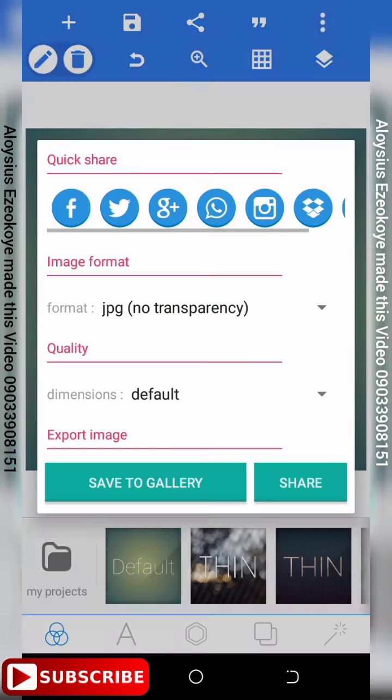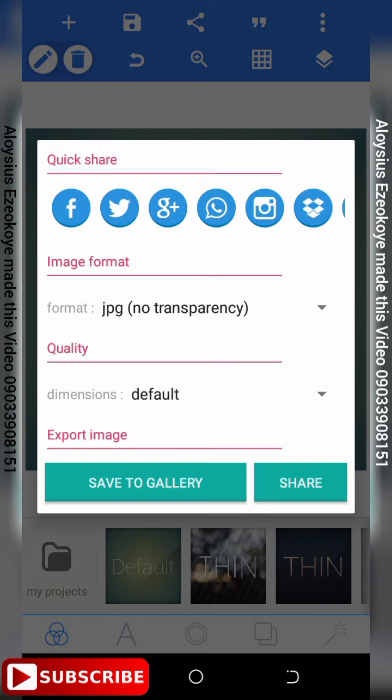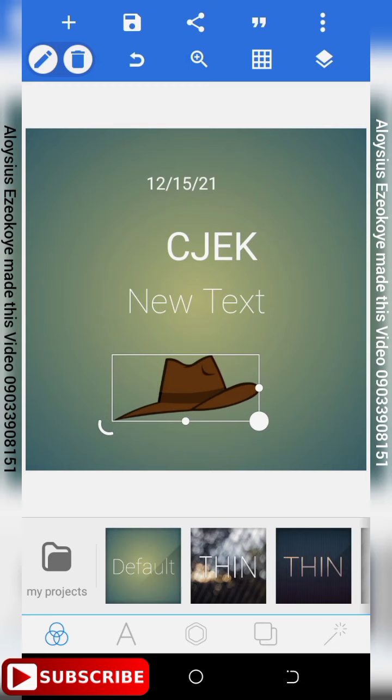Then the next one here is share. It's almost the same thing as the save. You have to save your image and you can share it maybe to Facebook, WhatsApp, any of the social media you are seeing above here. So that is for that icon.